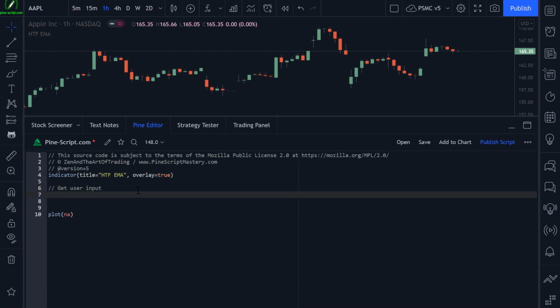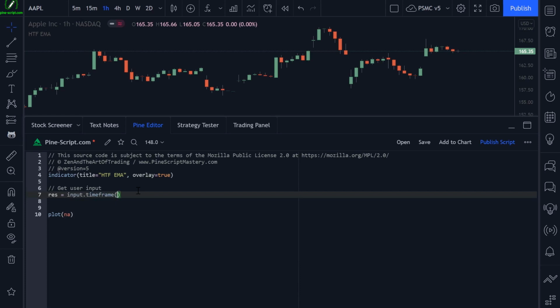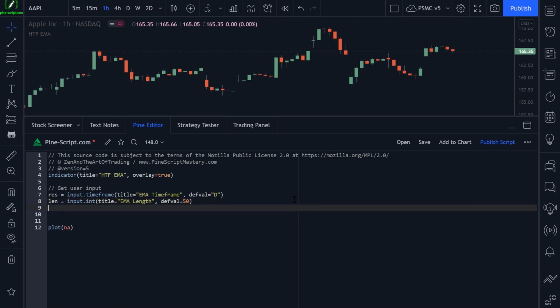And we are going to get 4 inputs here. The first one is going to be a resolution. So this is going to be an input.timeframe input. And I'm going to title this EMA timeframe. And we will give it a default value of the daily chart, or D for short. The next input is a length input, or LEN. This is going to be an integer, so an int input. And this will be our EMA length. And its default value is going to be a 50-period moving average.